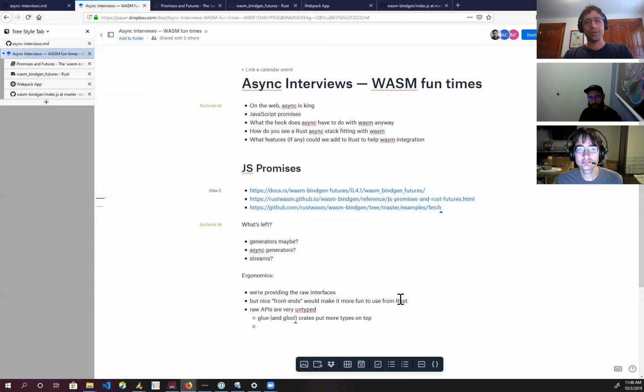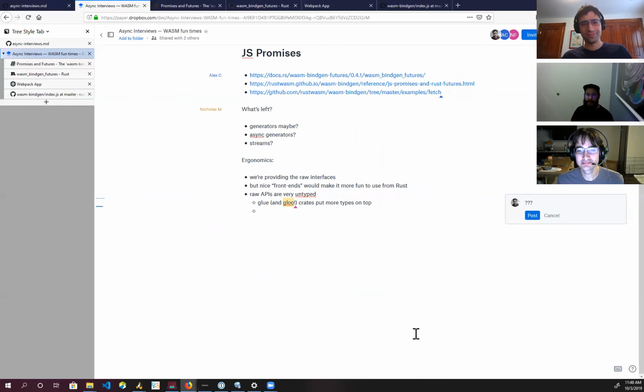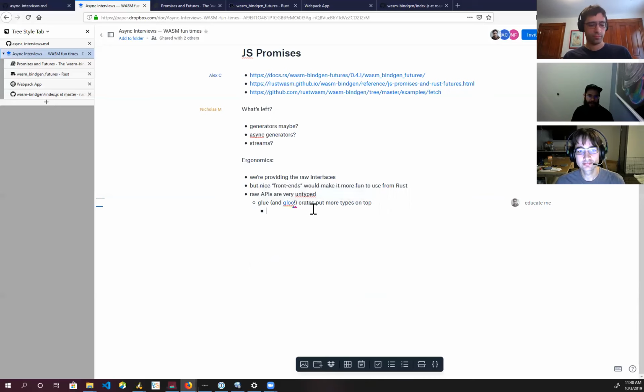What is Gloo? Is that a crate that I should know? I feel like I should know this. I feel like I've been told. It's basically trying to provide a bunch of these typed wrappers, nice Rusty APIs on top of web-sys, because web-sys is really pretty much like libc or something, right? It's pretty low level. Okay. And rather than just being unsafe, it's just untyped.